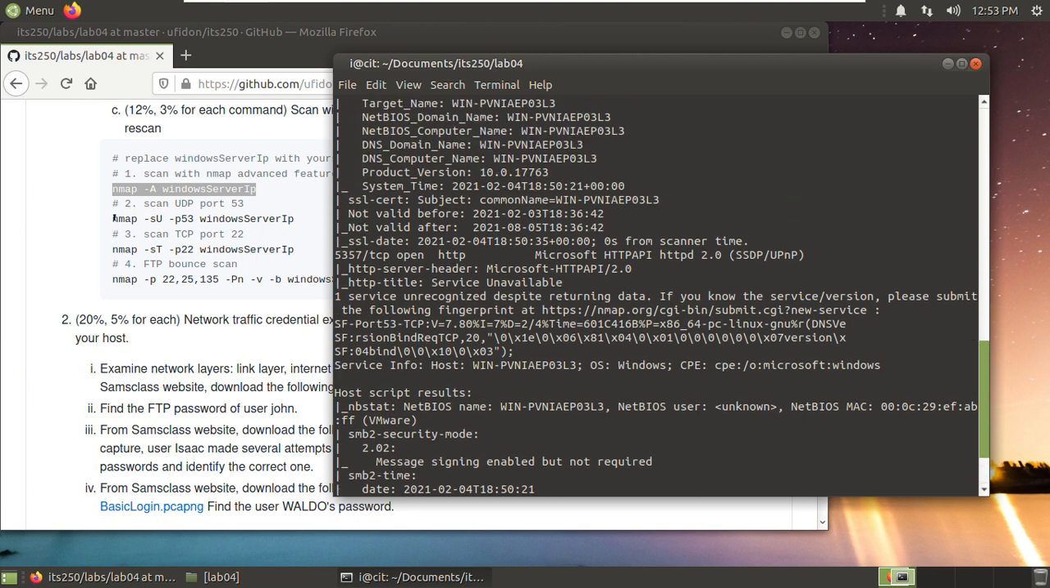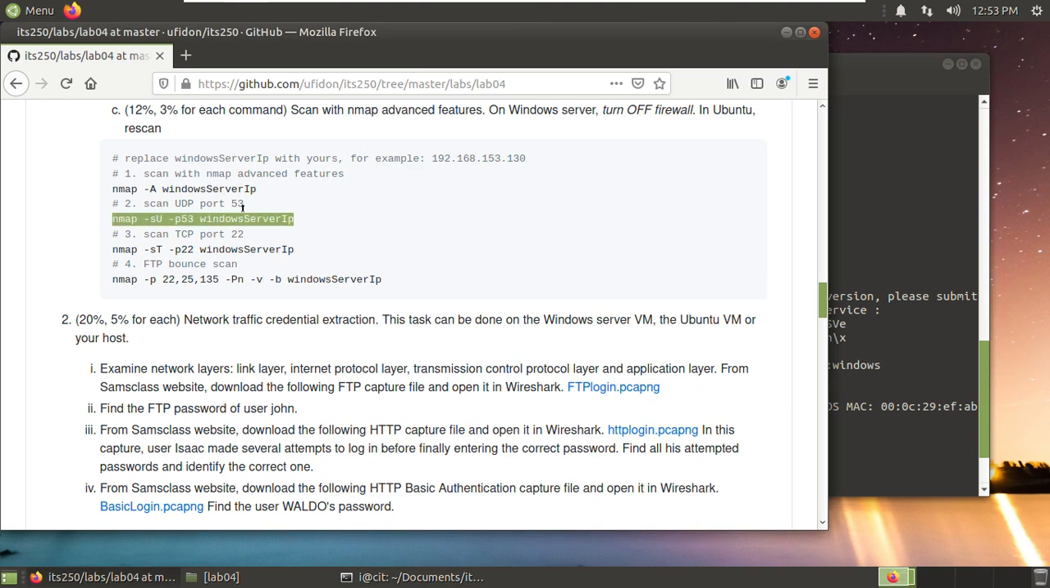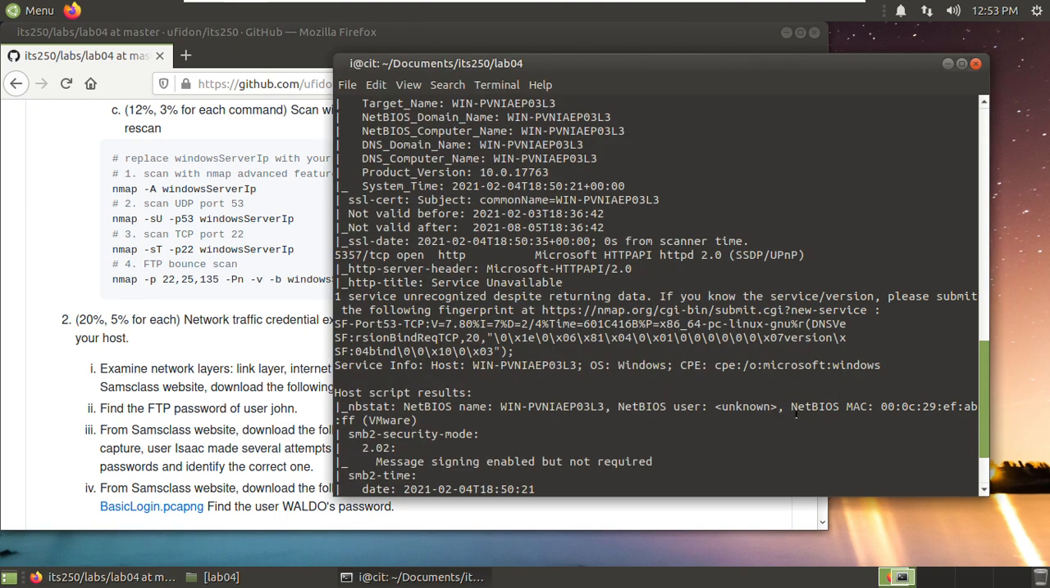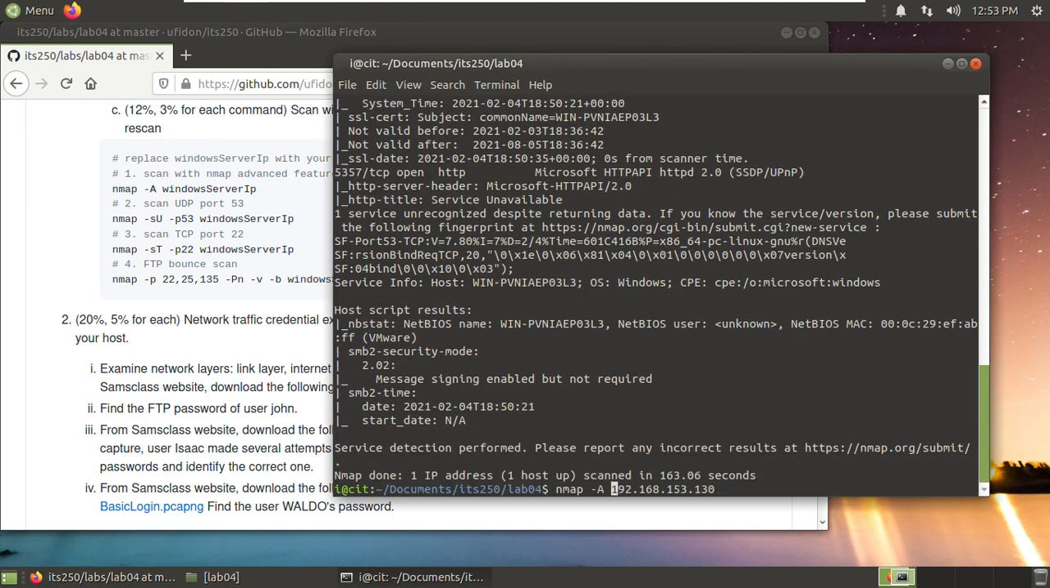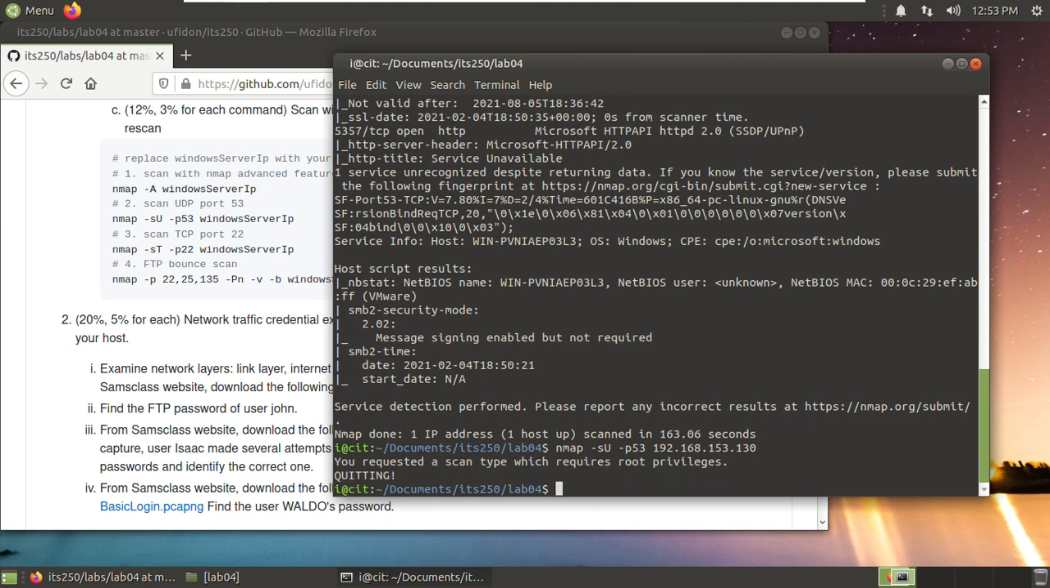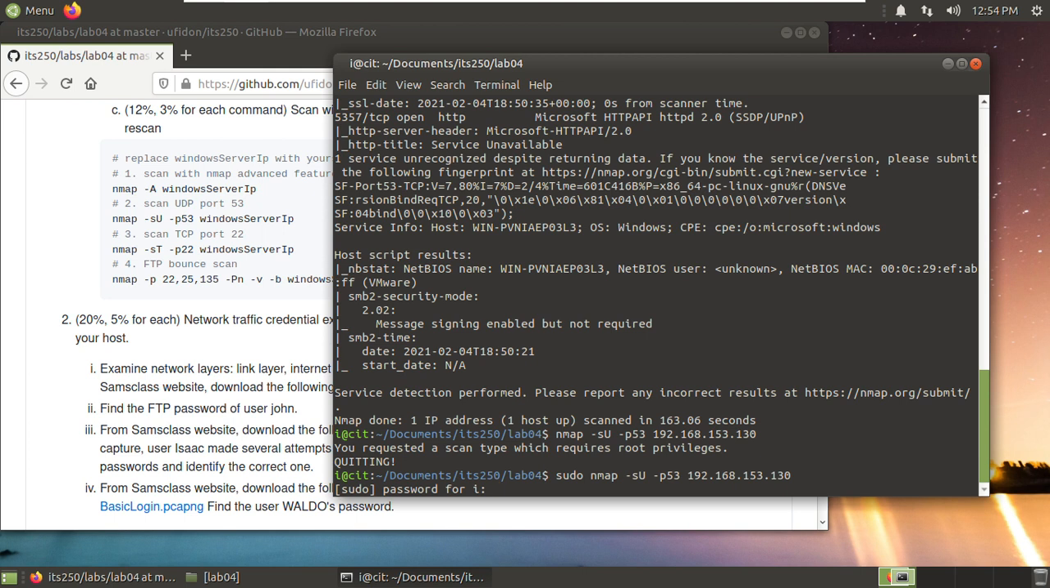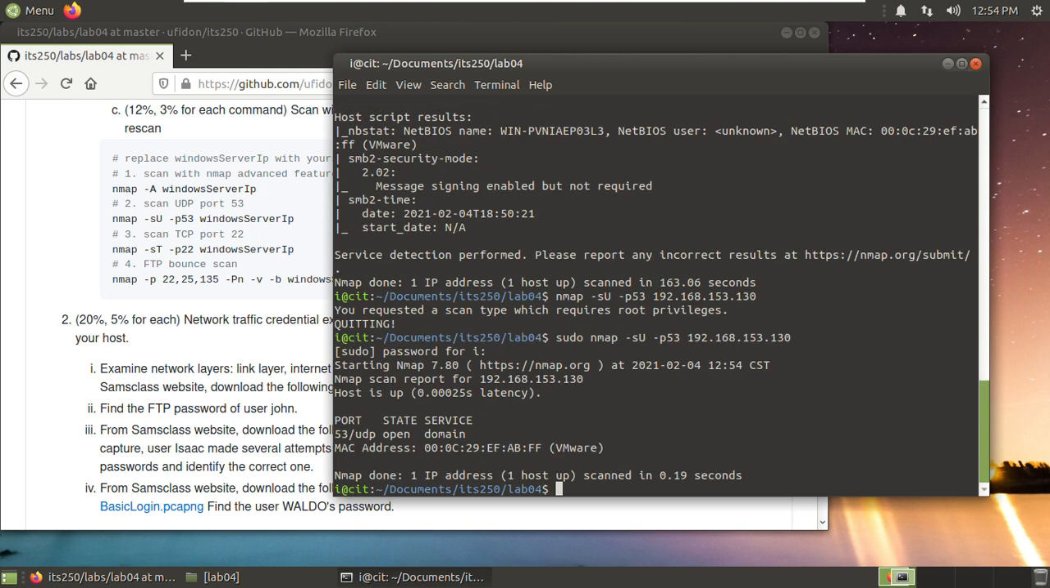Okay, that's it. Now, the second command, scan UDP port 53. You can specify the port number. Now we use another option, -sU means UDP scan, and -p, we specify the port number 53. We know 53 is a DNS service. This scan type requires root privilege, so I need to run it with sudo. Type your login password. Okay, now you see we get the report.